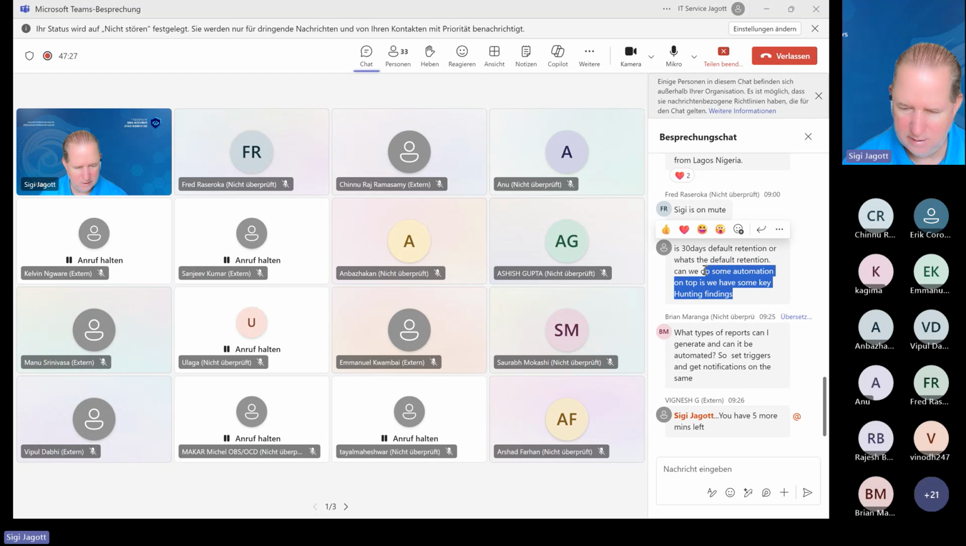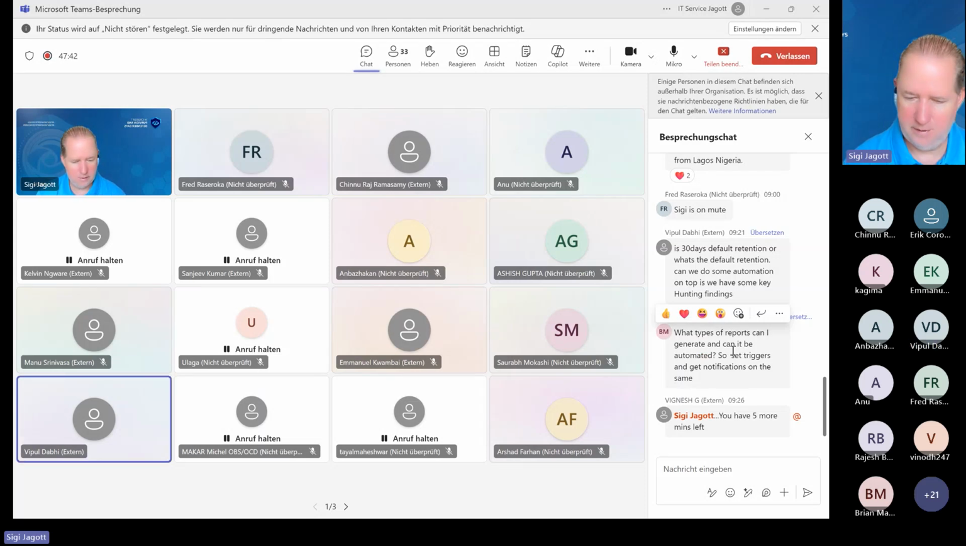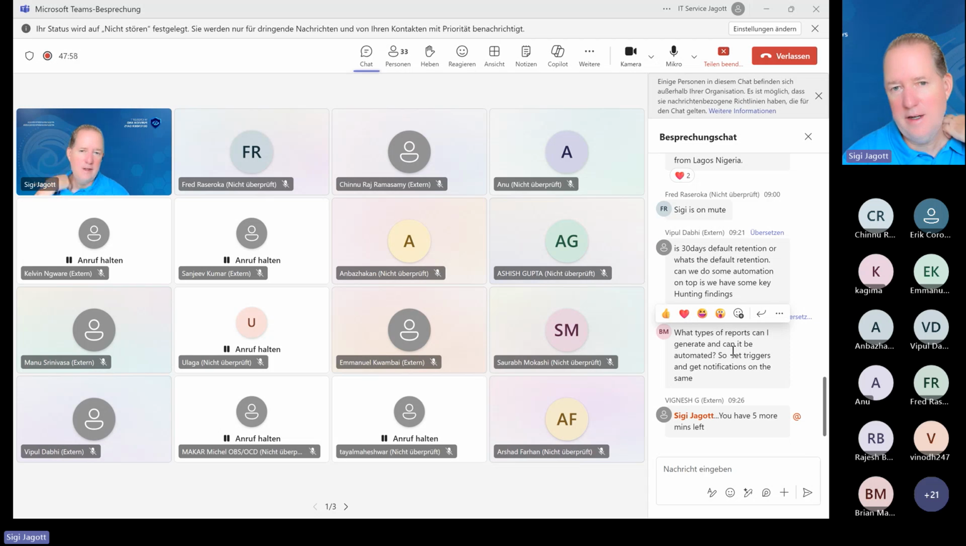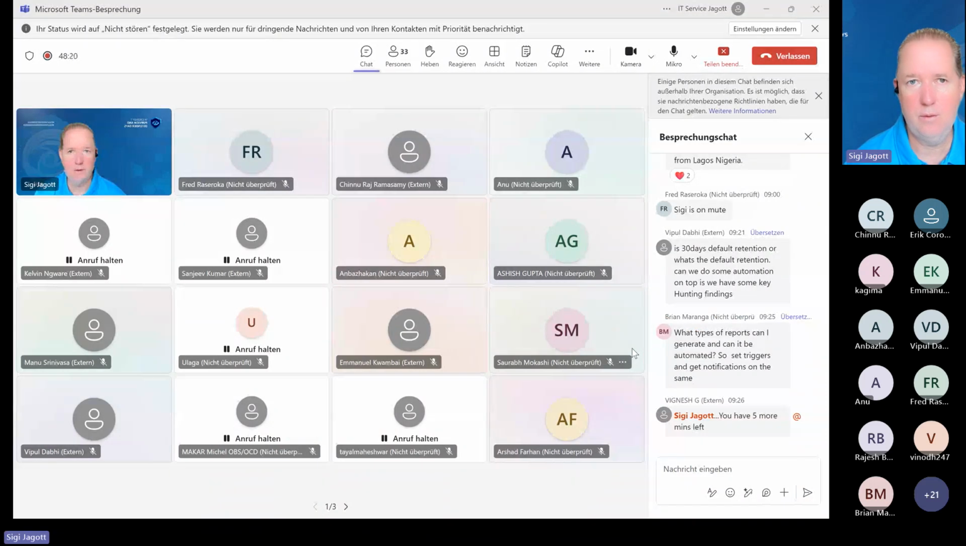So can you address the question again? Do you want to change the default retention to more than 30 days, or what types of reports can I generate, and can it be automated, so set triggers and get notification on the same? Well, advanced hunting gives you some sort of logic to create reports, as you saw. It's raw data, so you can export it and then, of course, do reports in some form of Excel or whatever you want to use for that. But it gives you the raw data. And when you do a detection rule, you can trigger actions and set notifications, of course. So you download it or do whatever you want with that report.